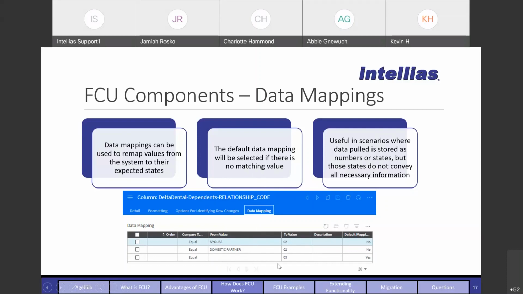Another thing to note is that the default mapping will be selected if there's no match. So if we pulled out a relationship value of, say, sister, based on this mapping table, that would map to 03 because this is the default mapping and sister does not match one of these other values here. So that's something to be aware of. That can be really helpful. It can also get you into trouble. So just know that if there's no match found, your default mapping will be mapped to the file.